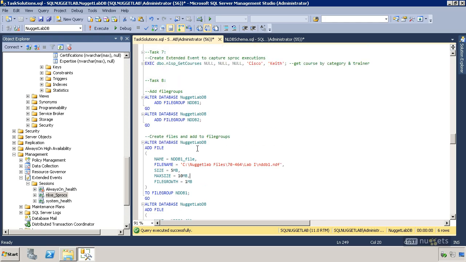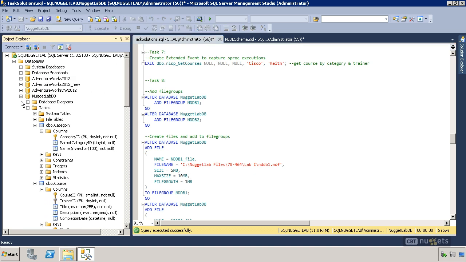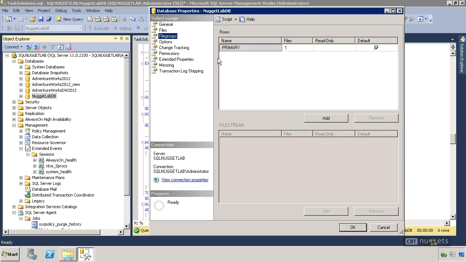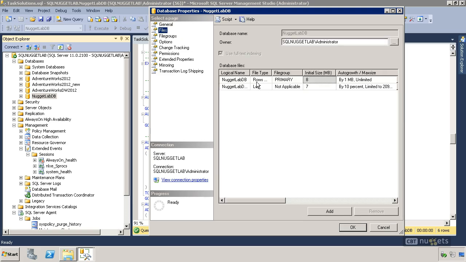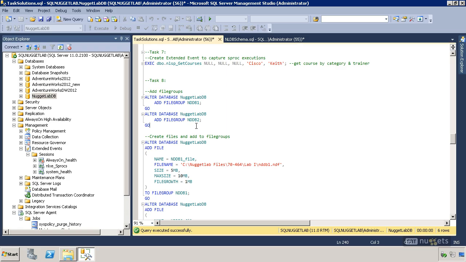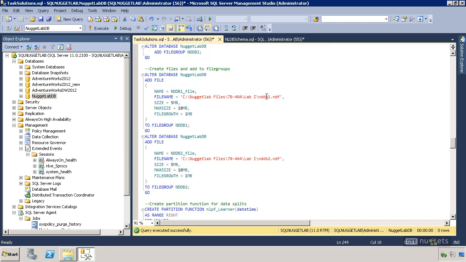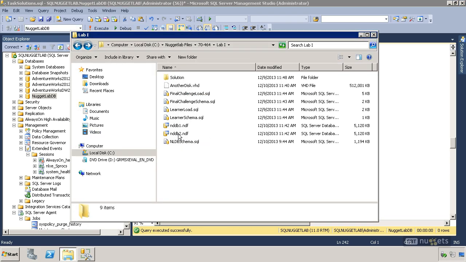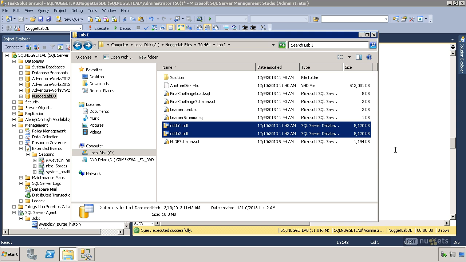So the first thing we need to do is add some file groups here to the database. And you can do this if you wanted to just go into database properties, and then you can add a couple of new file groups here, and then you can add new files here into those file groups. We're going to do this in Transact SQL though. So the first thing we're going to do is create those two file groups, NDDB1 and NDDB2. All right, there we go. Then we're going to create two files and add them into those file groups. So there's one, there's two. Let's do that. And if we look on disk here, we should be able to see them. There they are, NDDB1, NDDB2.